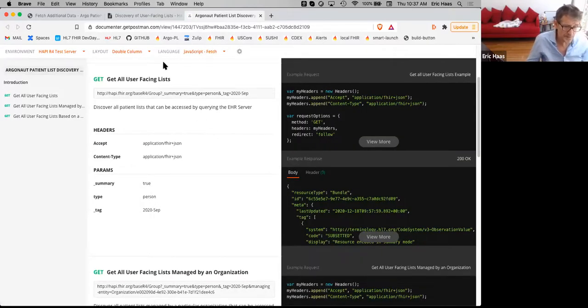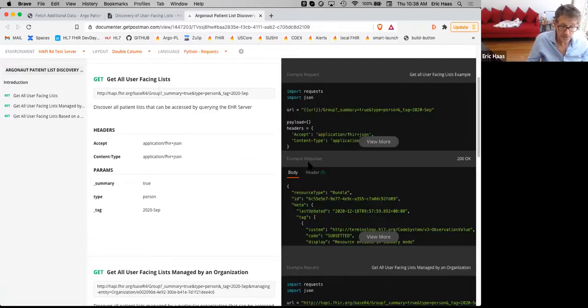And what I like about Postman is, here's JavaScript. I'm going to go to my favorite here. You can look at these on the right-hand side. You actually get some script here you can copy and paste and play with. So I'm using requests from Python. So yes, you can use this, and you can actually get back some information.